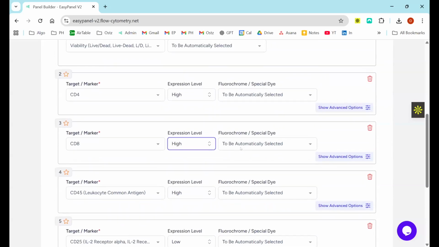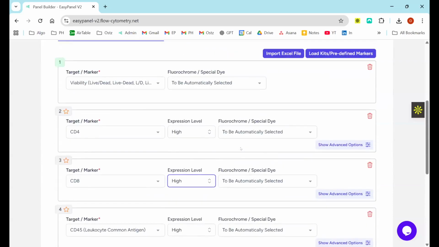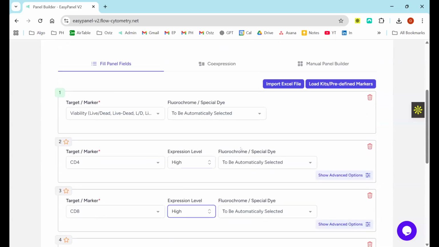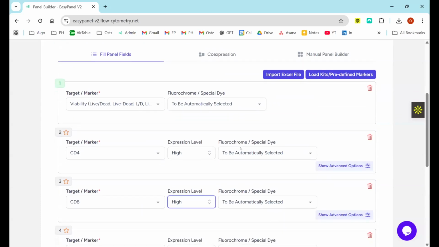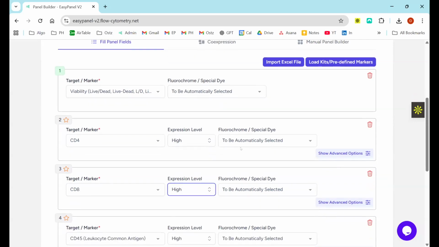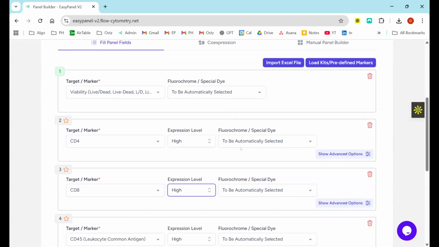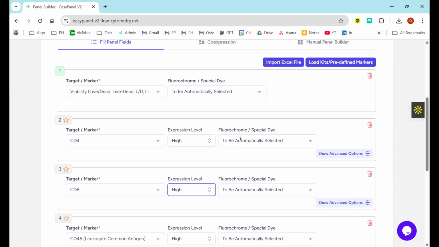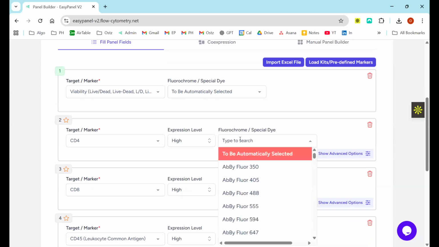Another really important key takeaway from my presentation today is that EasyPanel is not only a tool to design panels from scratch, but also to QC your existing panels. I'm sure that many of the attendees have existing panels that they work with. And if that's the case, please feel free to put the fluorochromes that you're already working with.